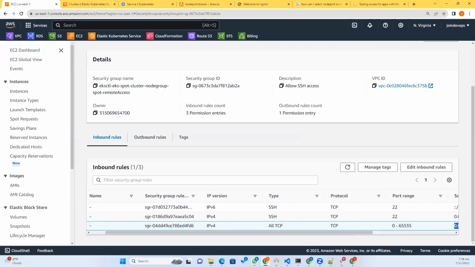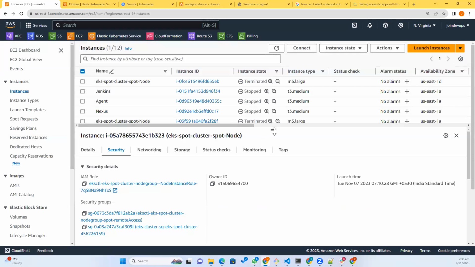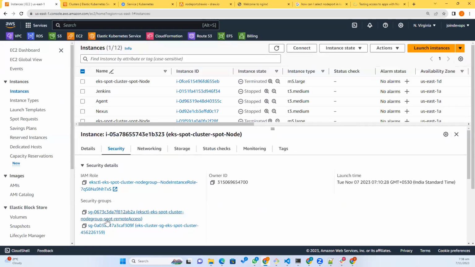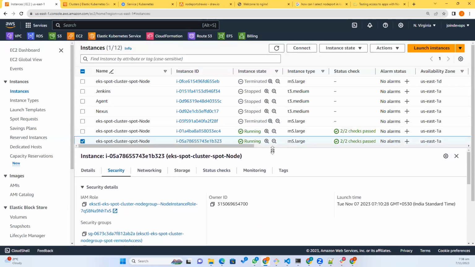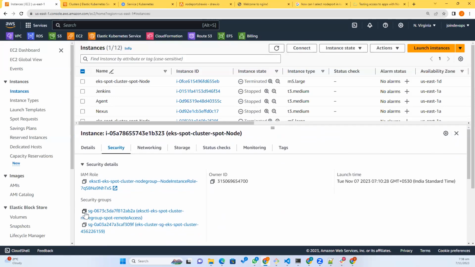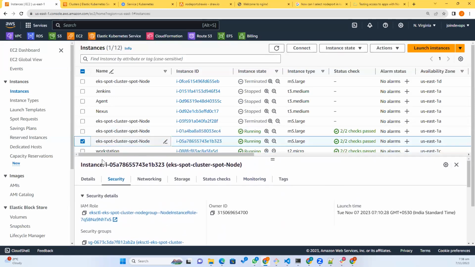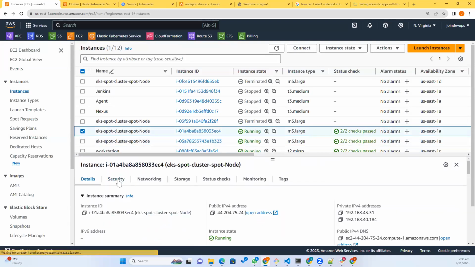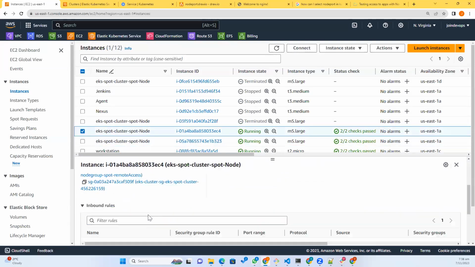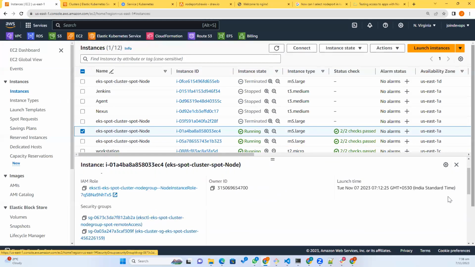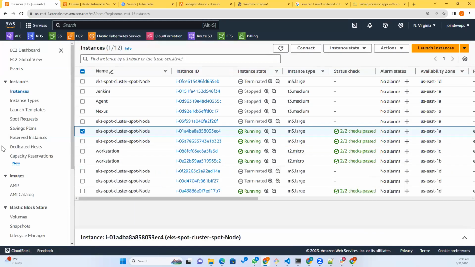Suppose these instances go down, will they be open again automatically, right? No need. I'm opening it inside the security group, so it will automatically apply to everything. The same security group is attached to every instance. If you change it here once, everything will be reflected. Okay, thank you.